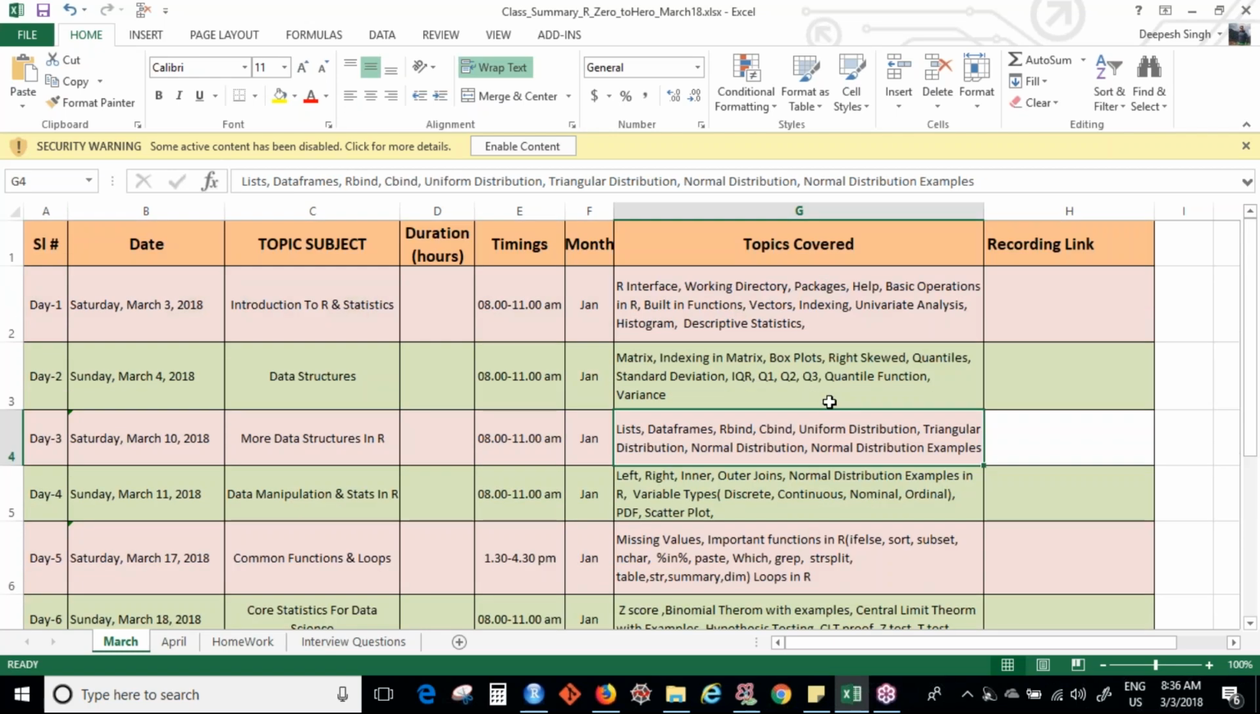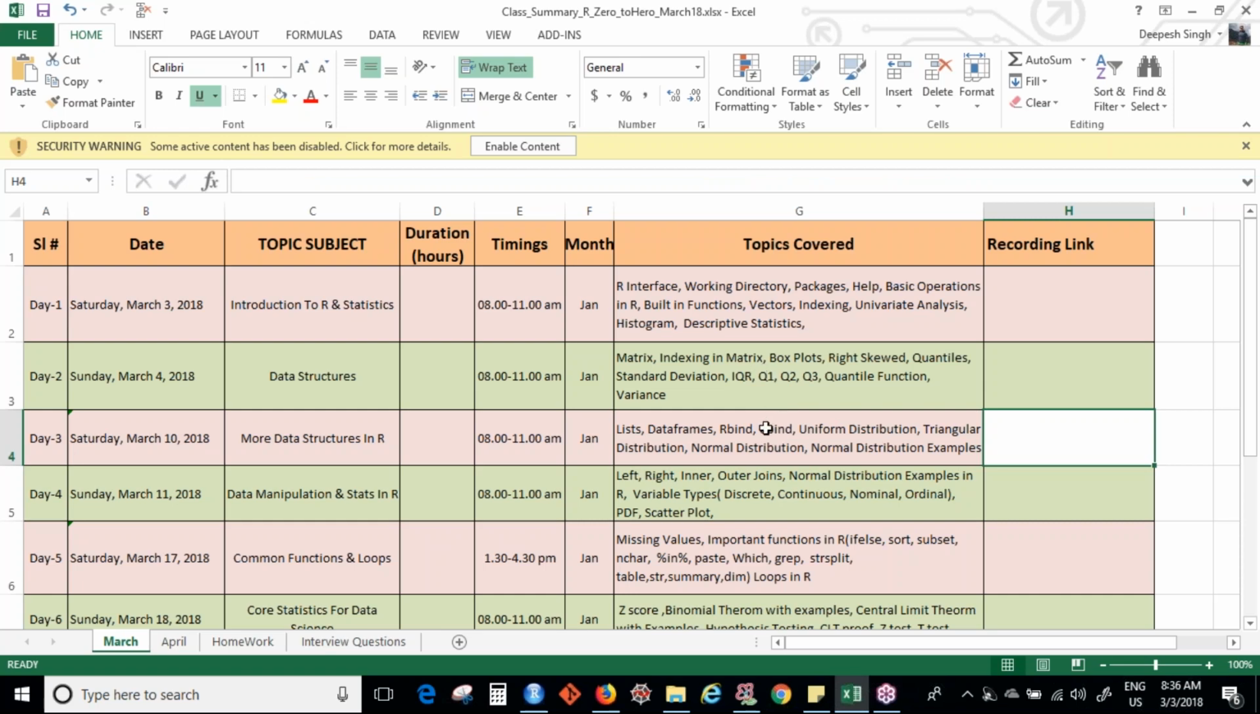So later in the class, let's say we are at day 15. By day 15 we might have covered a lot of topics. So how will you revise then? Let's say you have a doubt in one particular topic, how will you know on which day that topic was covered? So this will help you at that instant.